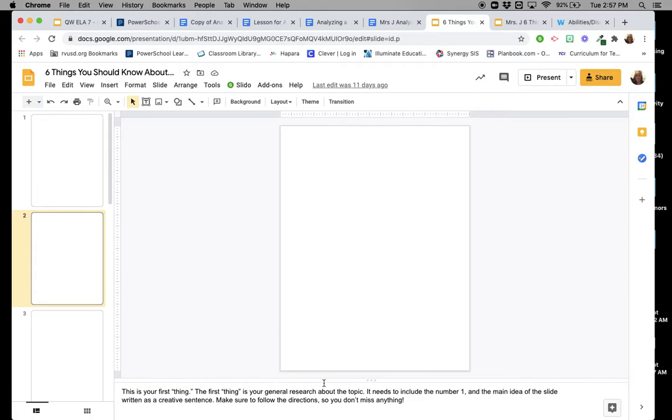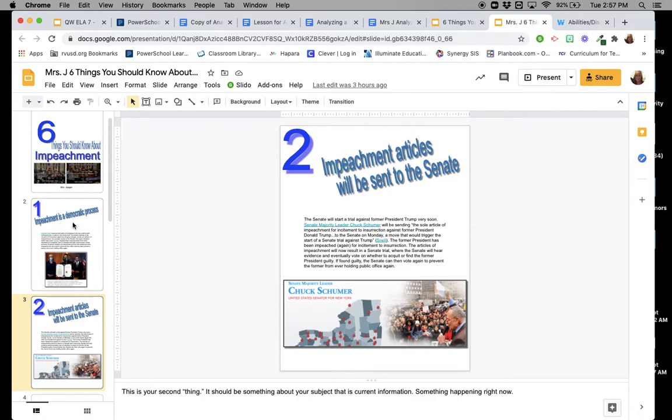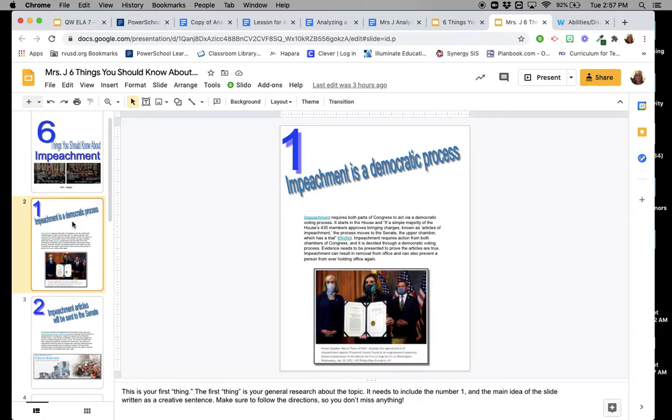So it's the first thing, it's your research about the topic. That was supposed to be your very first slide, was just that one textual analysis sheet. And I gave you an example, which you can access. They're linked on PowerSchool. I gave you an example of what my first slide looked like.